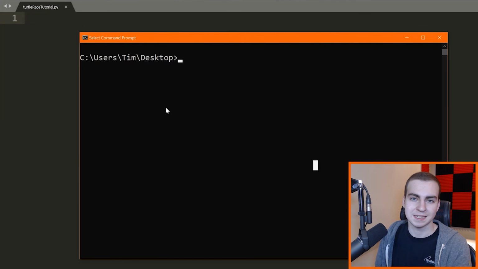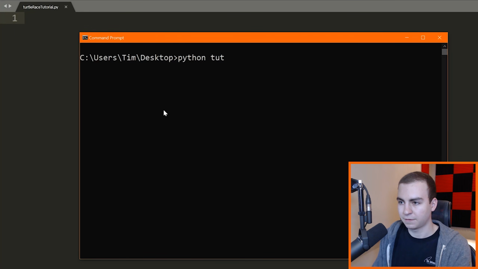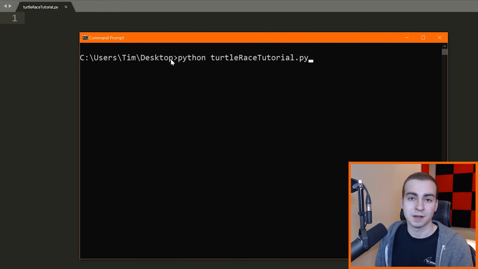So I'm going to go to my CMD. If you're on Mac, this would be your terminal. I'm going to use the Python command followed by the name of my file. So in this case, it's going to be turtle race and then tutorial.py, and then this will actually run my file for me. Notice I've saved my file on the desktop. That is why the path for my command prompt is on the desktop.